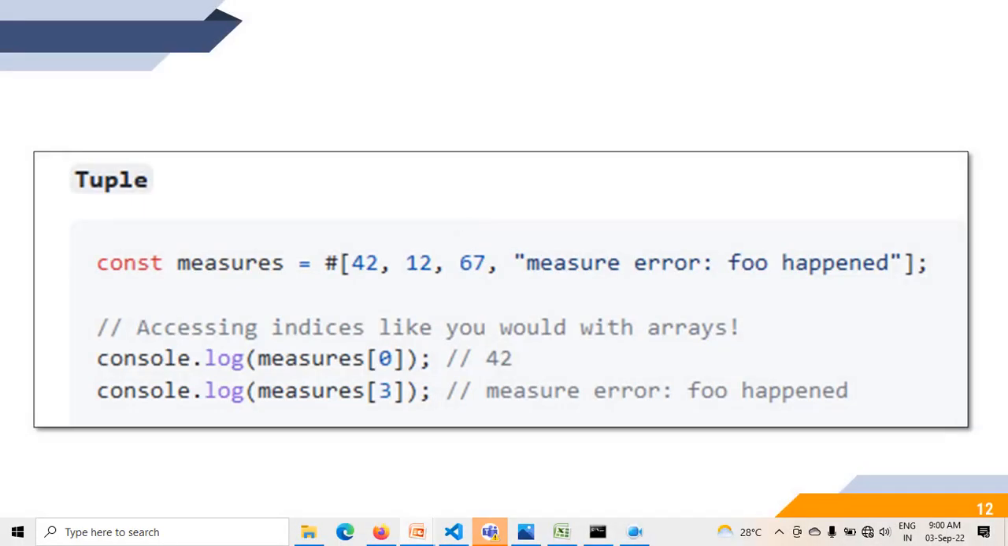In the case of tuple also, we can do the same. Console.log, measure is the name of the array, and you just have to mention the index of the tuple. Okay, so let's see in the runtime environment.